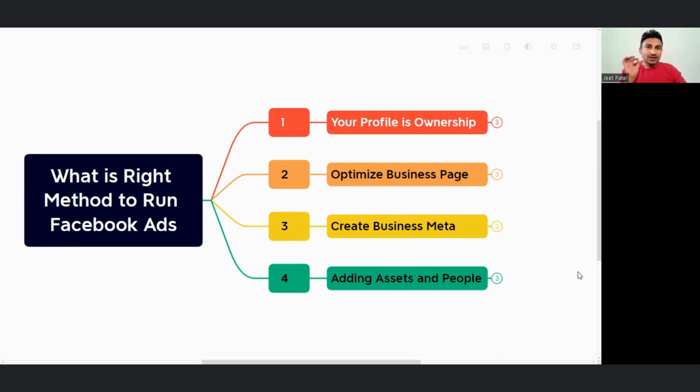Okay, so I review again what the 4 steps are. Number 1 is your profile, your ownership. You can create your profile, optimize your profile, and then you can create your business page from your profile. This is the first step. Second step is optimize your business page.